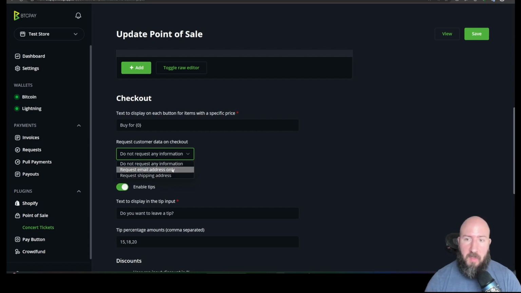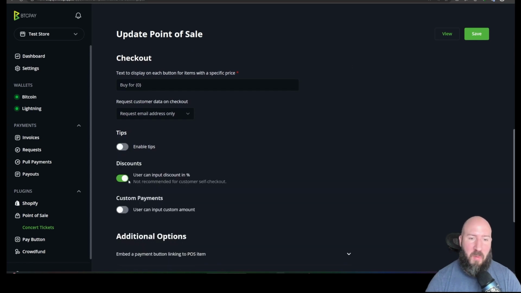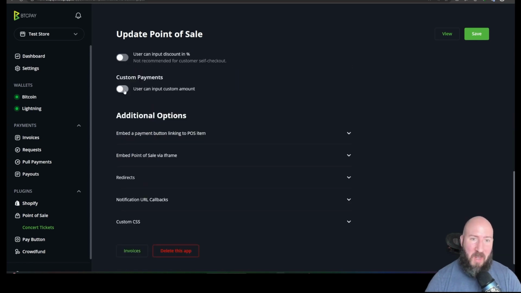So if somebody buys a ticket, how will we know that it is them when they come to the gate, right? I definitely recommend requesting an email at minimum if somebody is buying a ticket to an event. And we don't want users to input their own discount. And we definitely don't want users to input a custom amount.